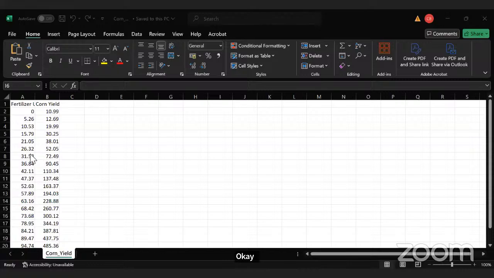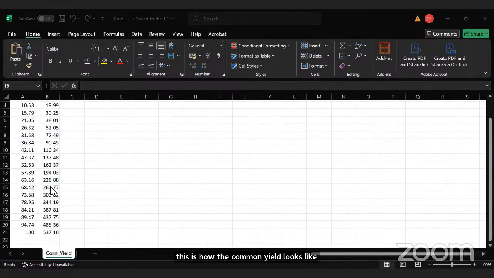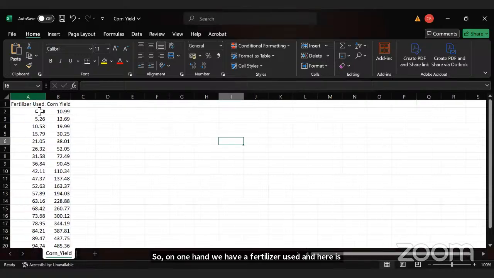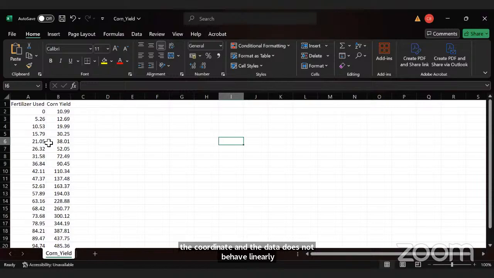So this is how the corn yield looks. On one hand, we have the fertilizer used, and here is the corn yield, and the data does not behave linearly. So we will do feature engineering on the data. That means we will make the data up to a degree of polynomial so that we can fit a regression line like that. Okay. And I'm going to share where we are coding.